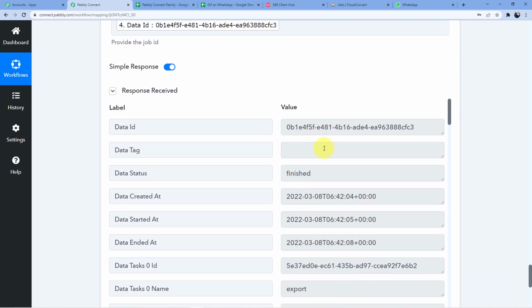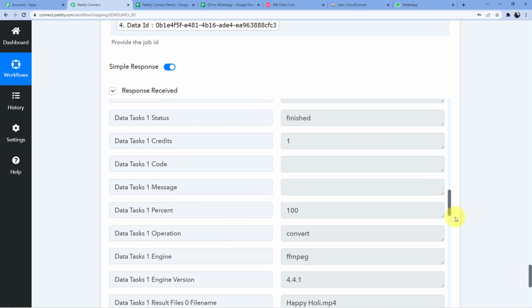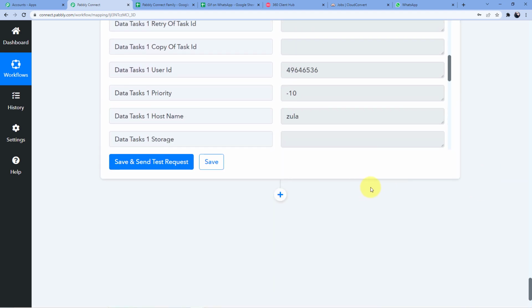So you can see we have our data ID here. This is our data ID 0B1E4F5F, and here you can see the data status has been finished, which means we have successfully connected our Pabbly Connect account to our Cloud Convert account, and also we have converted our GIF file to MP4 file successfully.